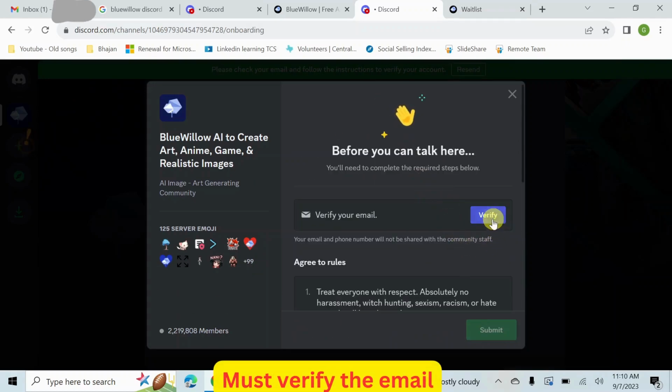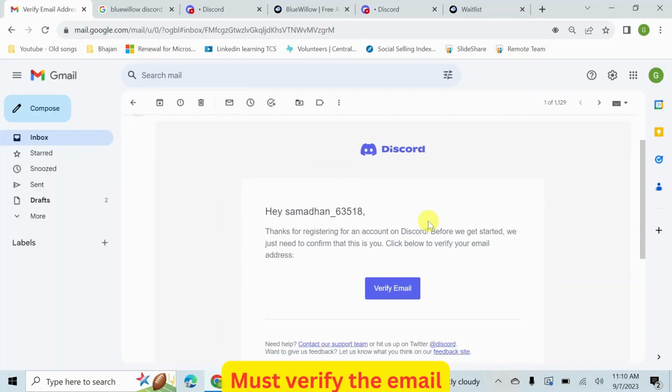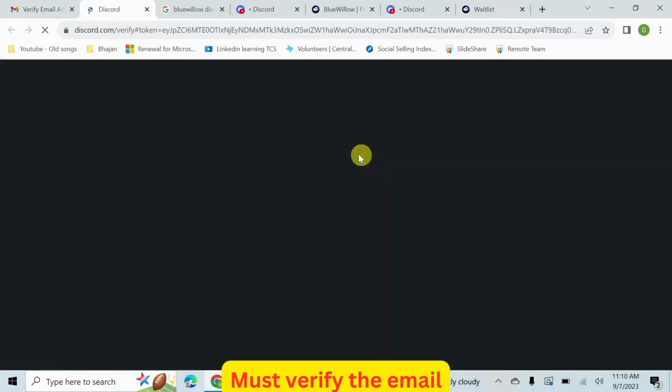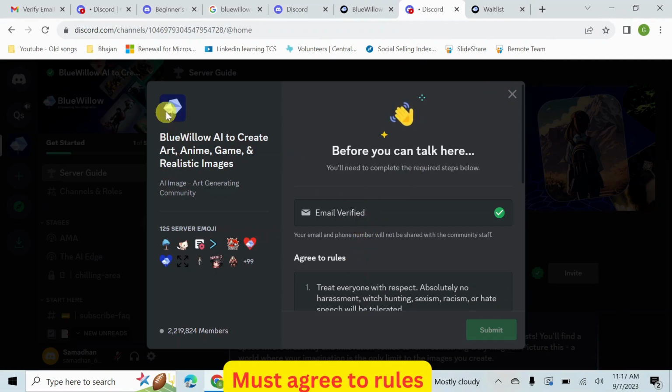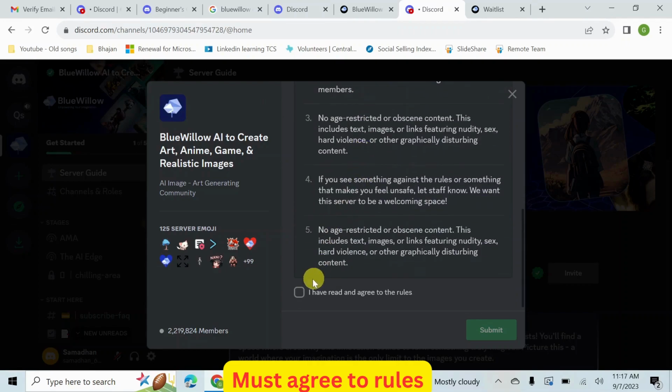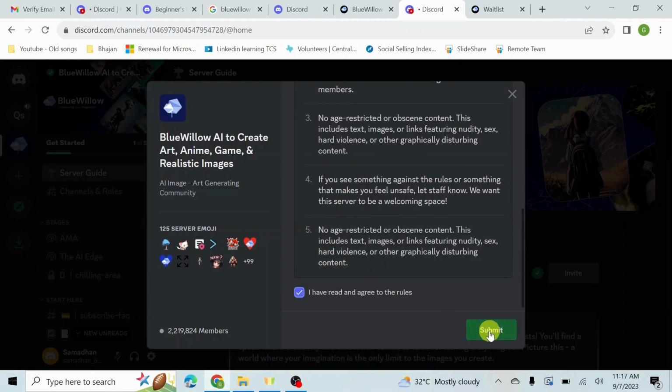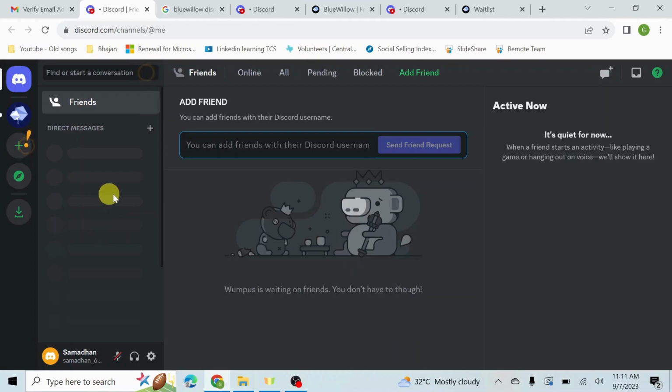We need to verify the email address. You might not get an email right away. Sometimes it takes 5 to 10 minutes. I have opened my email already. It took 5 minutes for me. Continue to Discord. Okay, so my email is now verified. It has some rules to agree with.